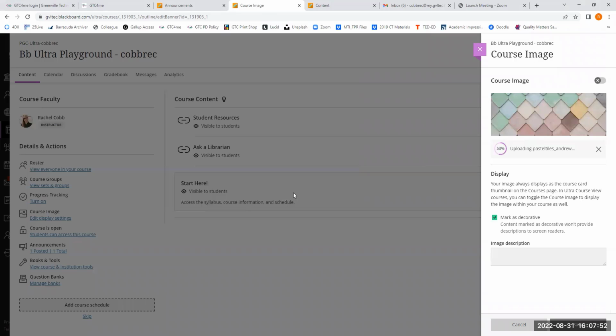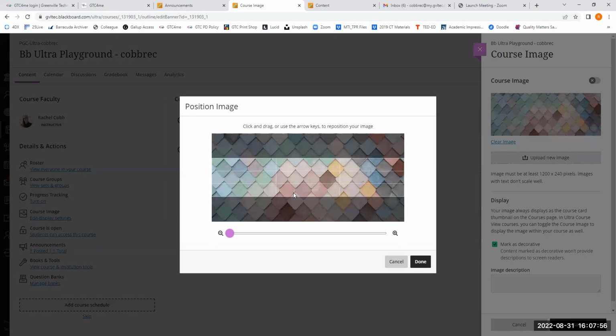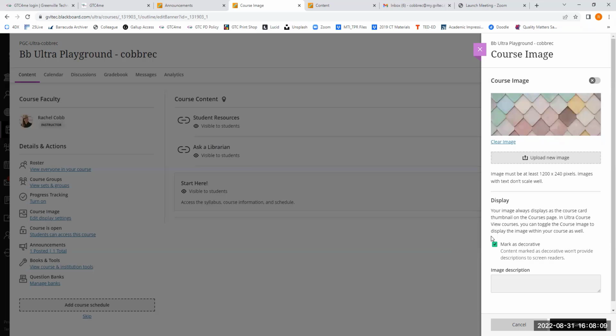Click open. It will load the image and also give you the option to drag to reposition the image to determine what you would like visible in the banner. And this shows you what will be displayed in the banner. And then click done. I've marked this as decorative, so it doesn't need a description.